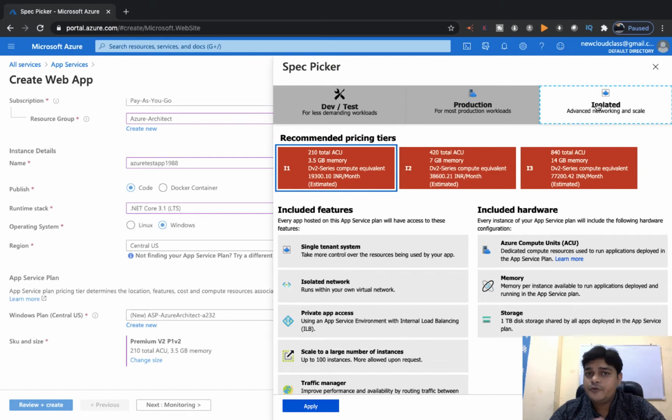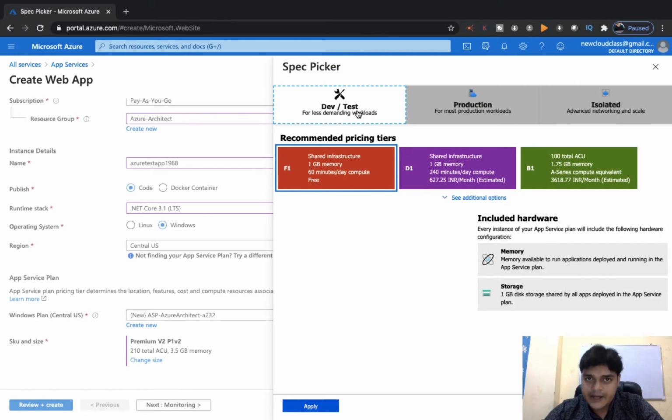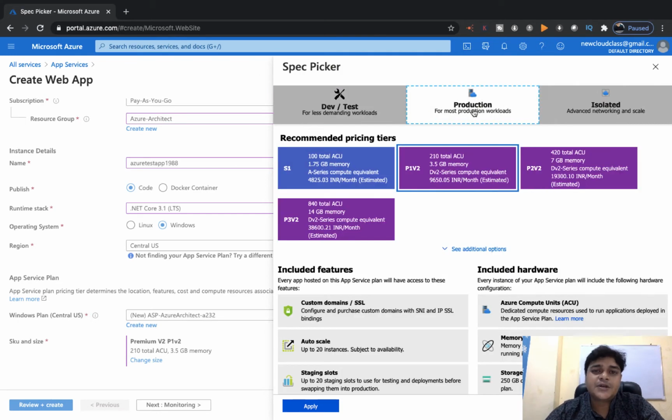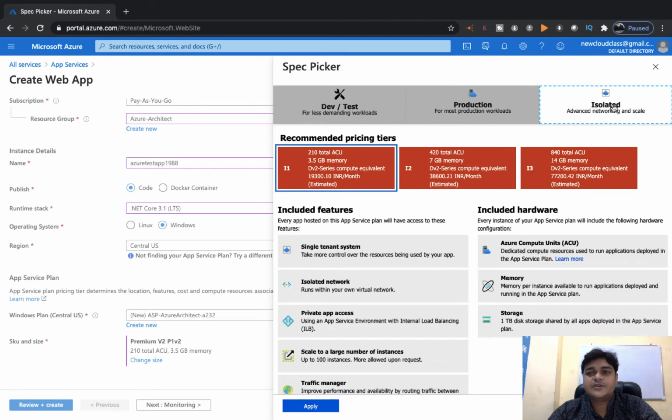So guys, if you want to check only how Azure App Services can perform the task, then you can proceed with development and testing. If you are okay with Azure services and you are planning to host your website, then you need to proceed with the production environment. And if you are already running your website with the help of GoDaddy.com or another provider and you want to migrate your website from GoDaddy.com or from another provider to Azure, then you need to proceed with isolated, right?